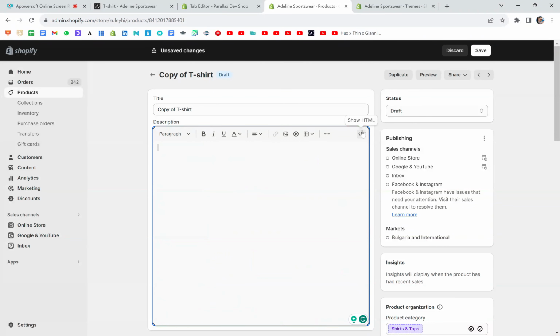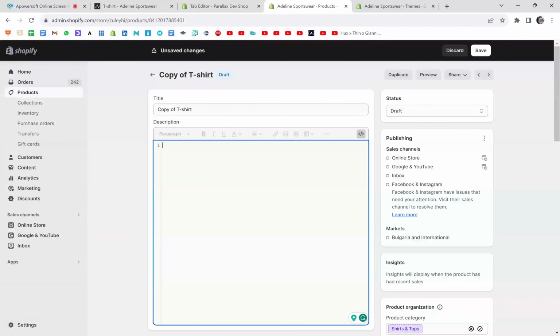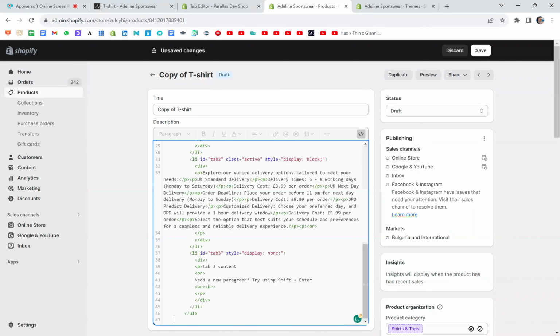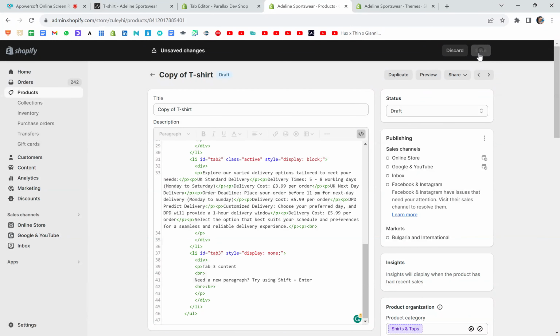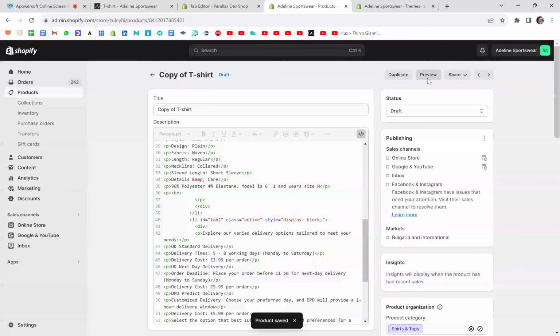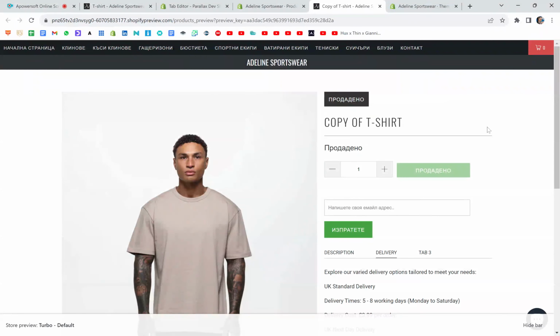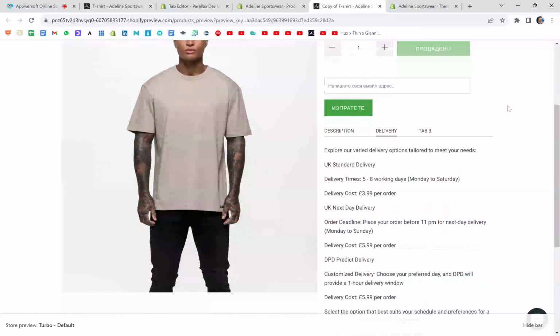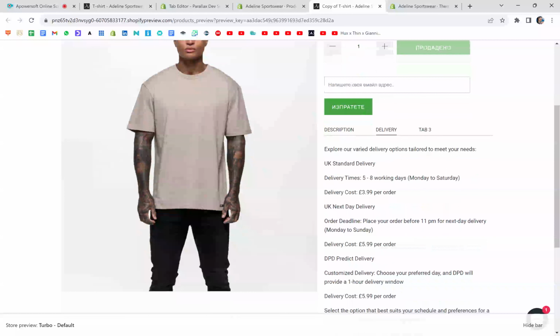What you need to do is click Show HTML. Click Show HTML, and you need to copy paste the code in here. Save, preview, and as you can see, now we have tabs. Congratulations. But we have a little bit of an issue.